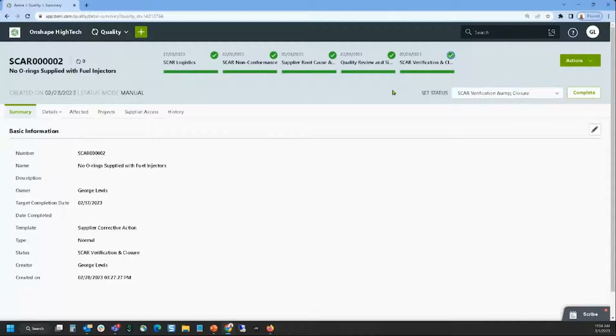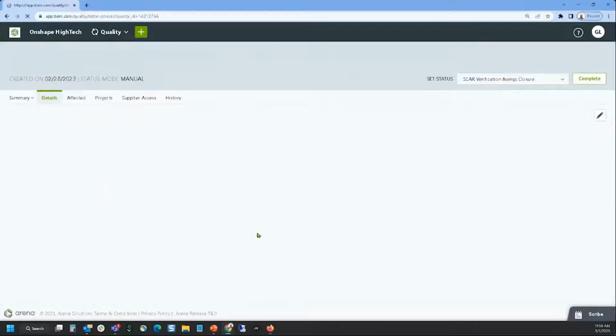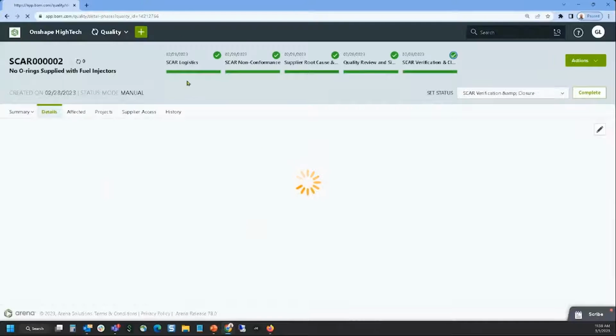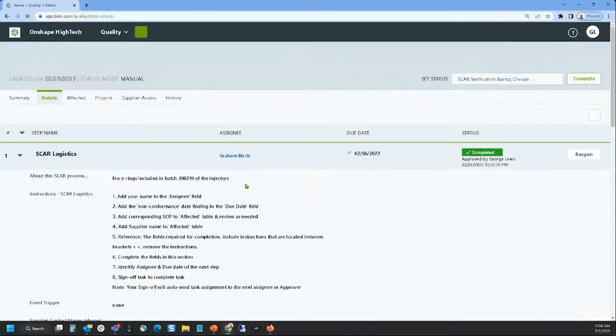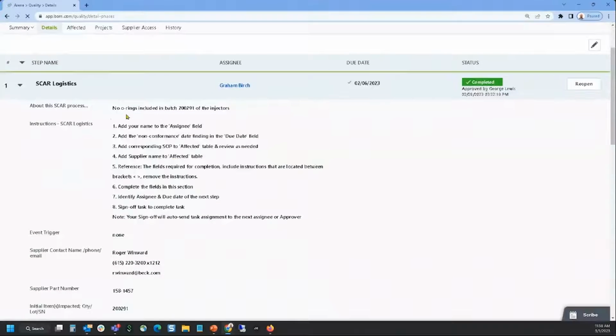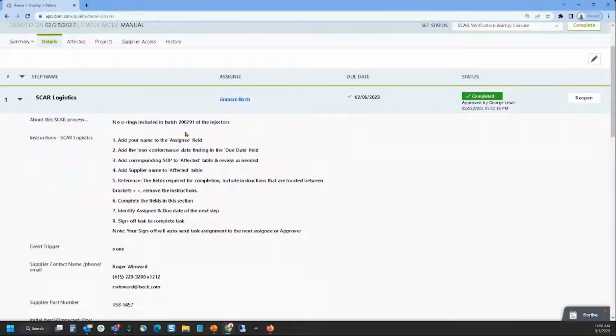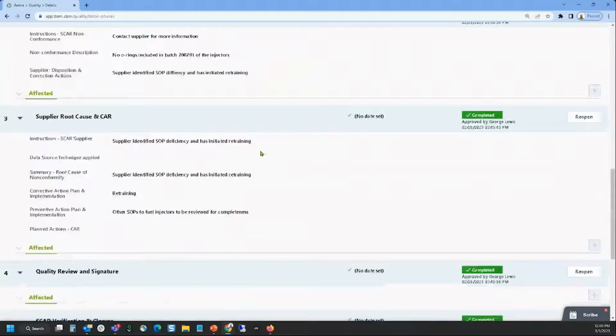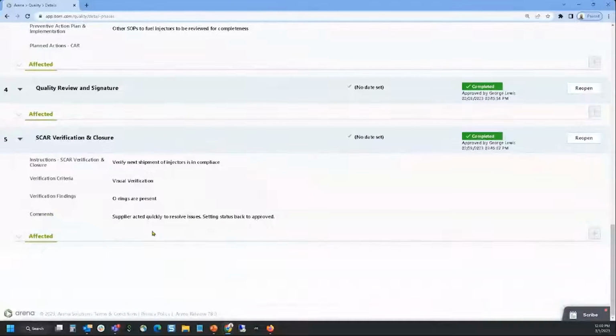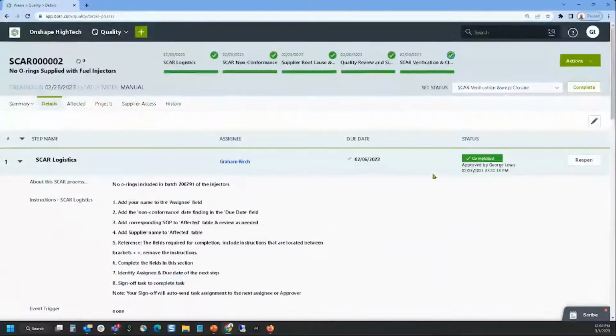And so this is part of a quality workflow, a supplier corrective action, where we can go in and potentially even review some of the details here to see exactly what was going on with this supplier and what the investigation was that we had to do. Net, there were no O-rings included in the batch of the injectors. They were supposed to be shipped with O-rings. And if we scroll down here to the bottom, we can see in the comments, the supplier acted quickly to resolve issues, setting status back to approved. So, okay, this supplier looks like it could be a good choice.